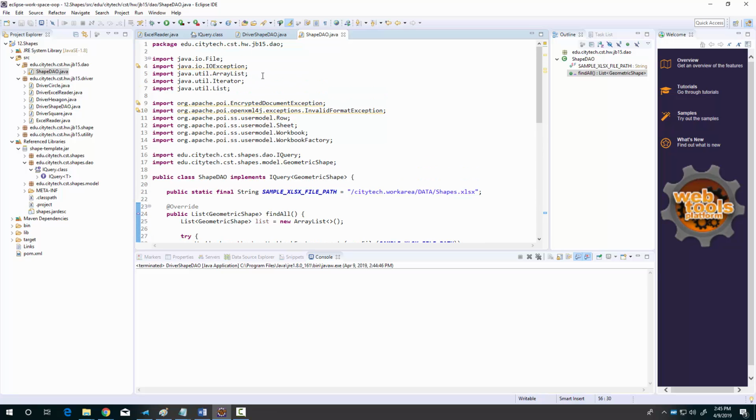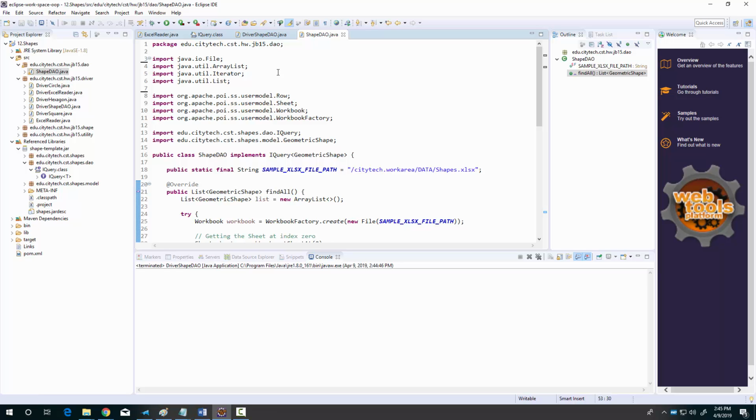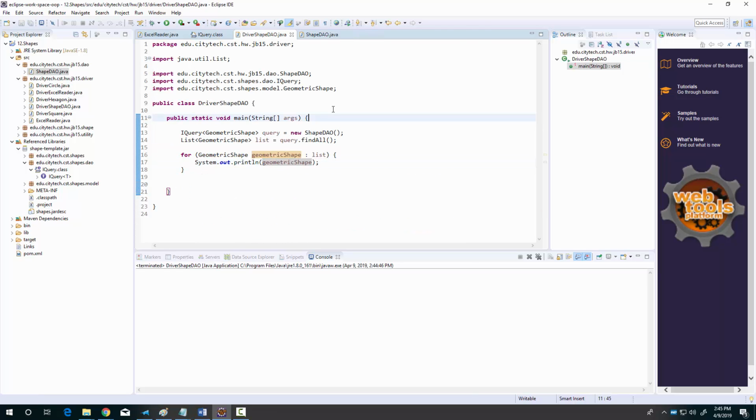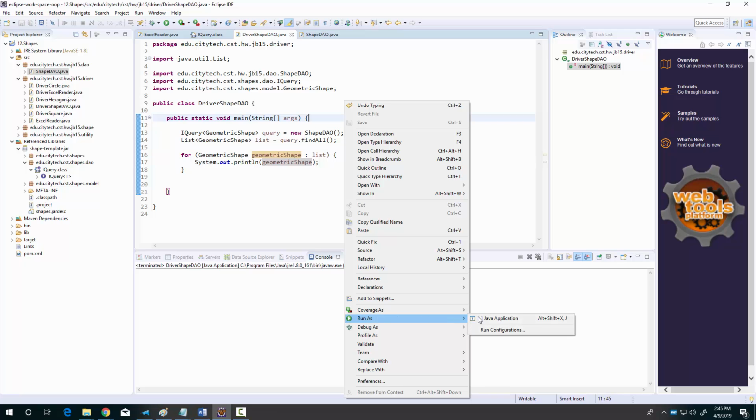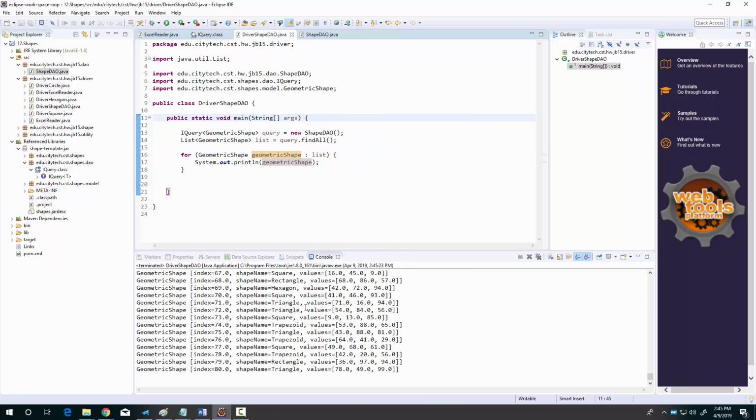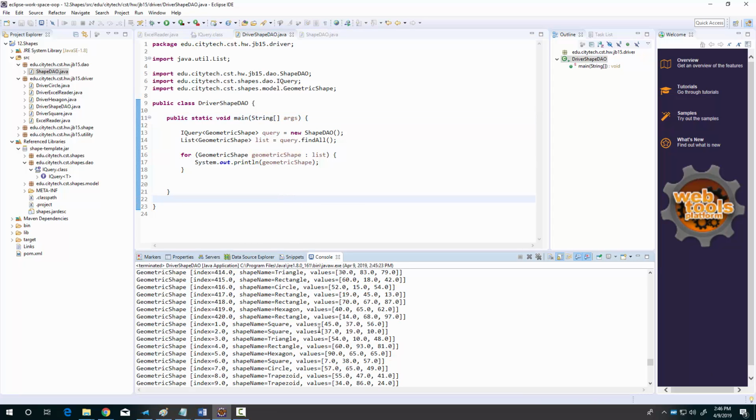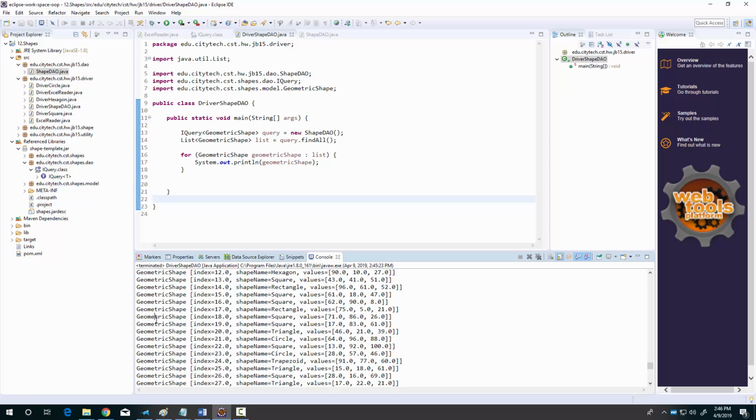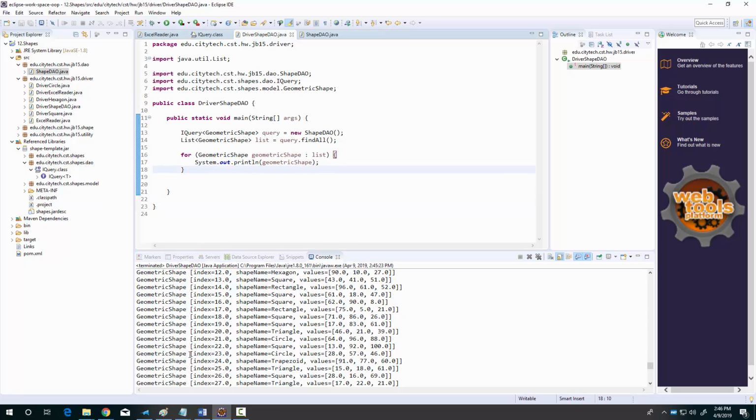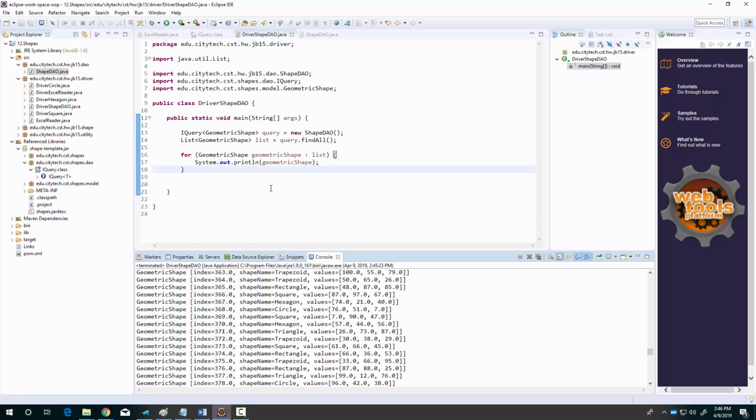I don't need all these exceptions that are up here. I'll do a Control-Shift-O. Let's go back to the DAO now and let's run it. And here goes our data. Okay, so we've got the list of shapes here, and now this is actually coming from the outside world. And remember I said the cool thing about this is now we can control this data.